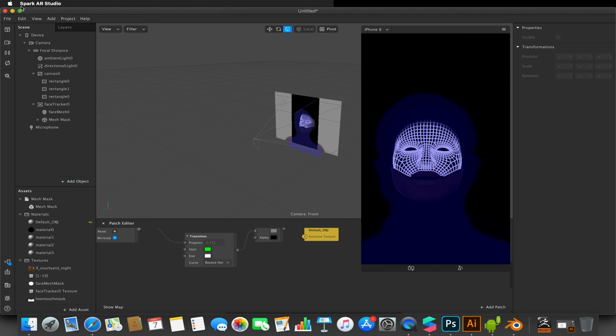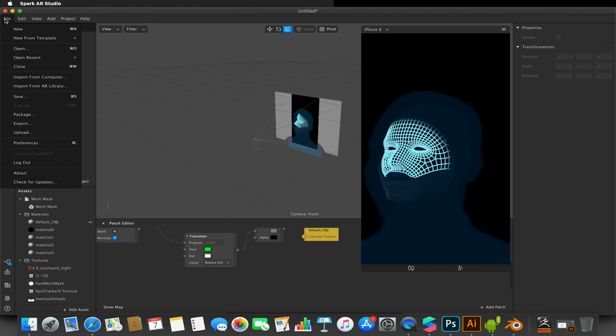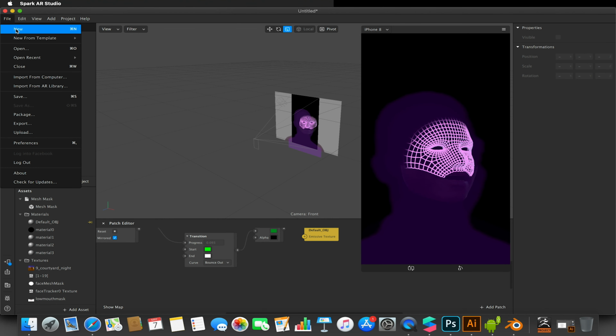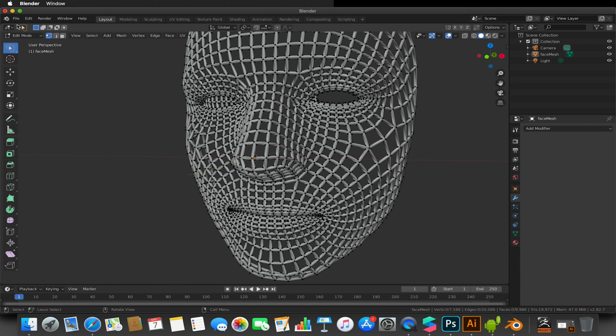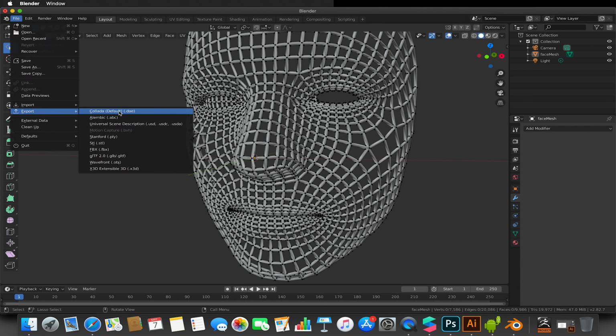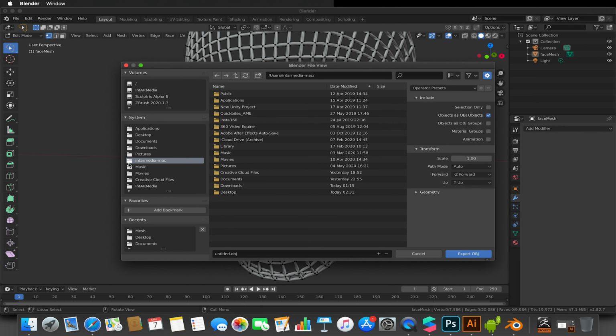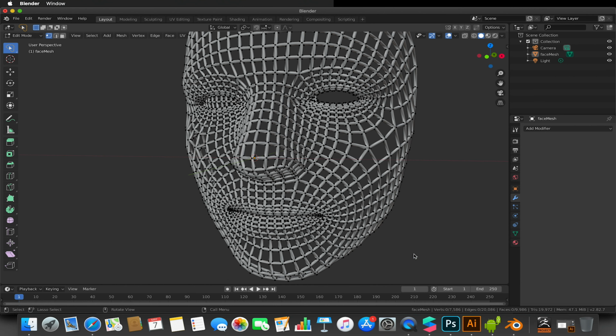So let us start from scratch. So I'm just going to click File New. I'm going to now import that face mesh I've exported. So within Blender, once I finish my model, I went to File, Export, Export as an OBJ, and I just saved this onto my machine. I kept the settings as default because for this purposes I don't need to make any amendments to that.